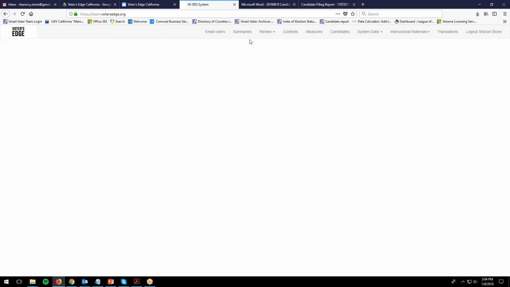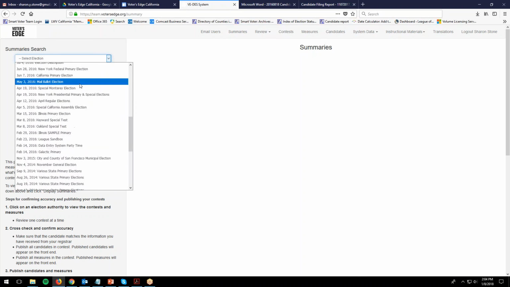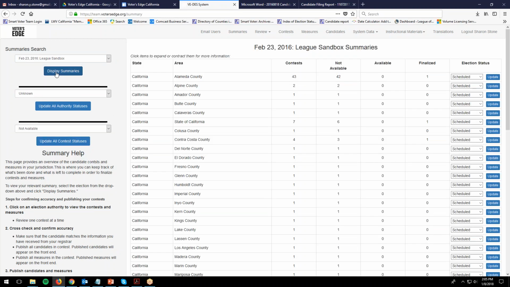So to do all this, we log into the DES and go to the summary page, right? We click on Summaries on the top of the page in the DES, and we use the left sidebar to select the election we want to work on. I'm going to use a fictitious election, the one I use for all of my demo data, the League Sandbox. And of course, you have to hit the Display Summaries button for it to show. So here's what your summary page will look like. Mine looks different than yours because I have statewide access. You will only see your county and maybe one or two other counties that have shared districts.